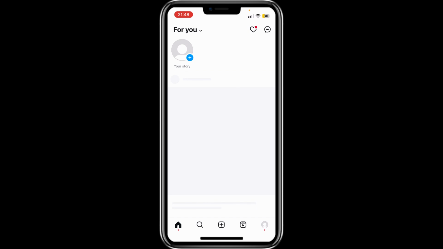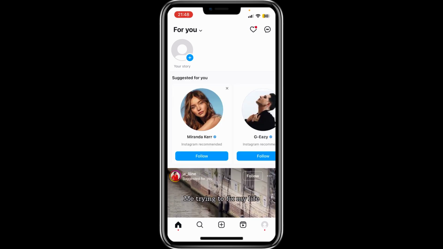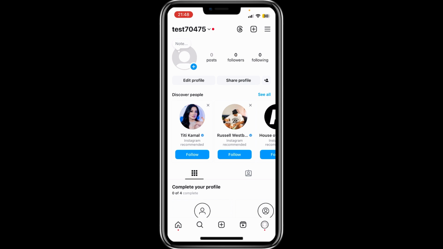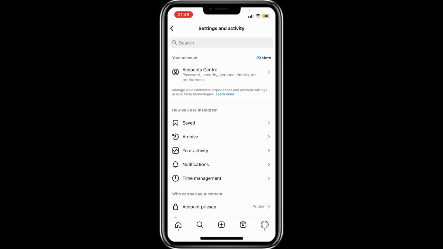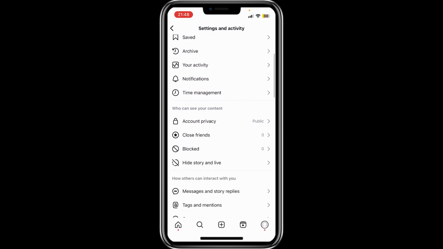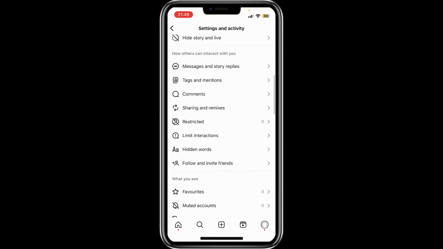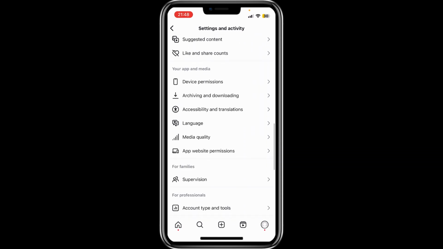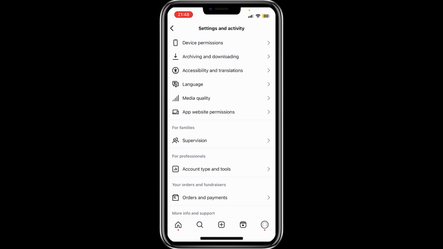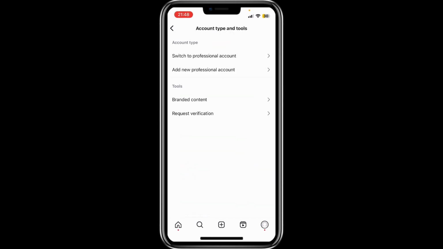So first open up your Instagram, then go down to your profile picture in the bottom right, select it, then go to the settings by clicking those three lines in the top right corner, then scroll down until you see account type and tools. Then you select the first one, which is switch to professional account.